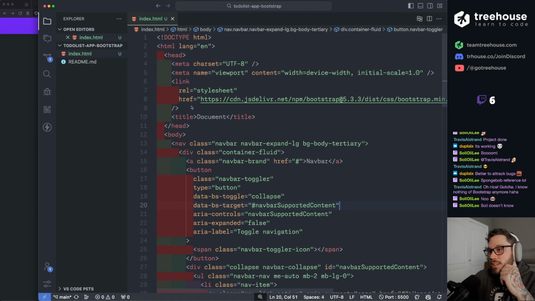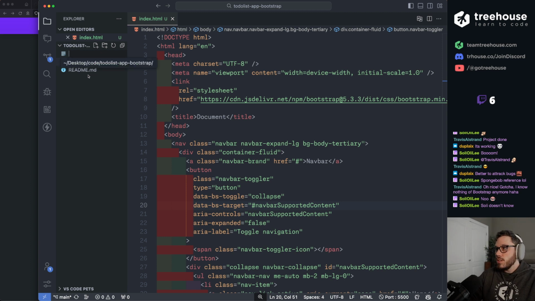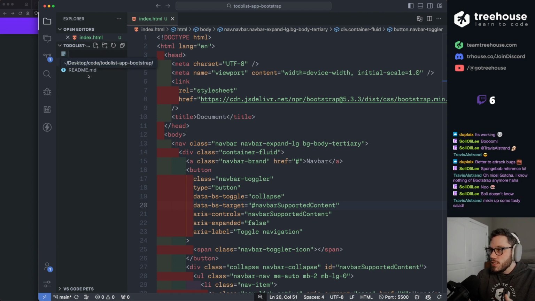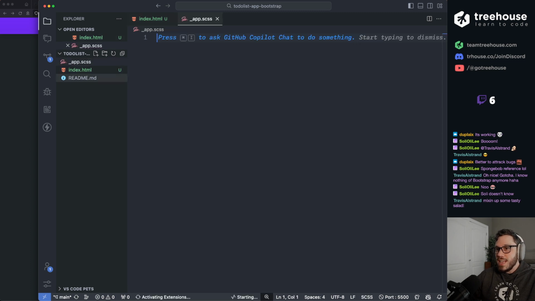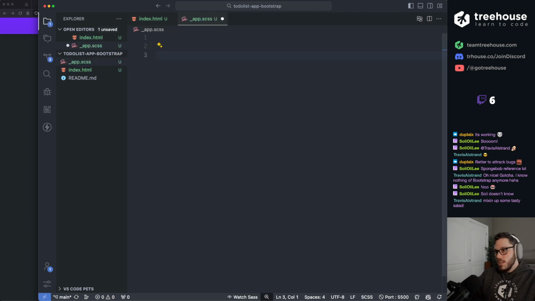I do not have SASS installed in this project, but I'm going to try to show you. I'm not going to be able to physically show you, but I'll try to explain. Mixing up some tasty salad, basically. So if we had an app.scss file, which is a SASS file, in here you can write your normal CSS.